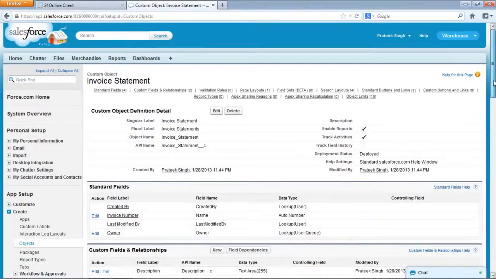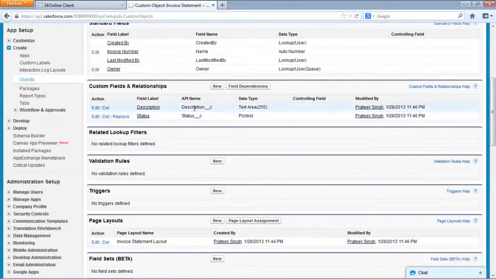So I have created the description field as well, because we have already created one before, so I didn't find it good to show in the video, because the video size will increase unnecessarily. So now we have these two fields in the object called invoice statement.